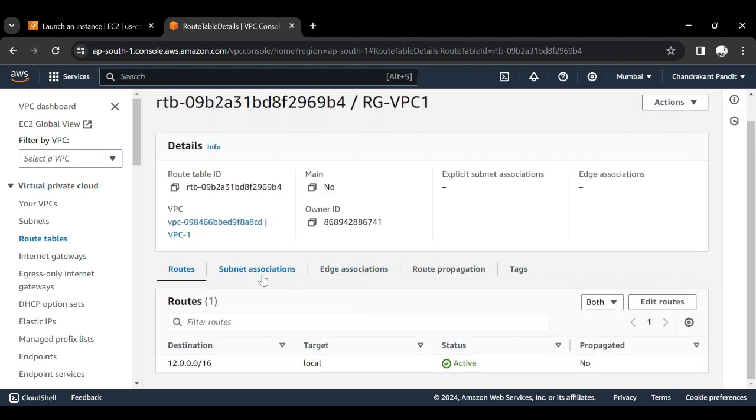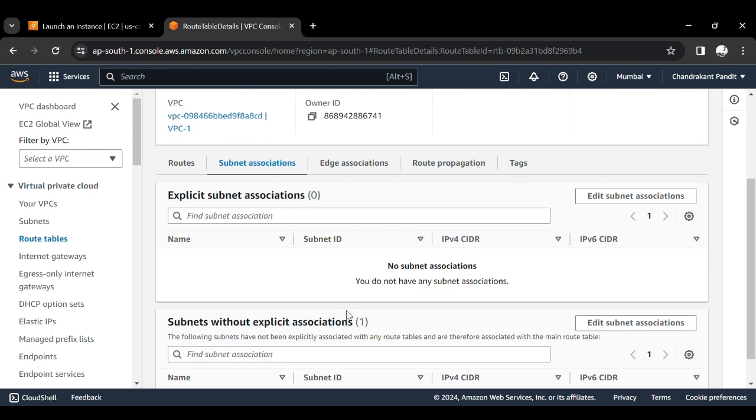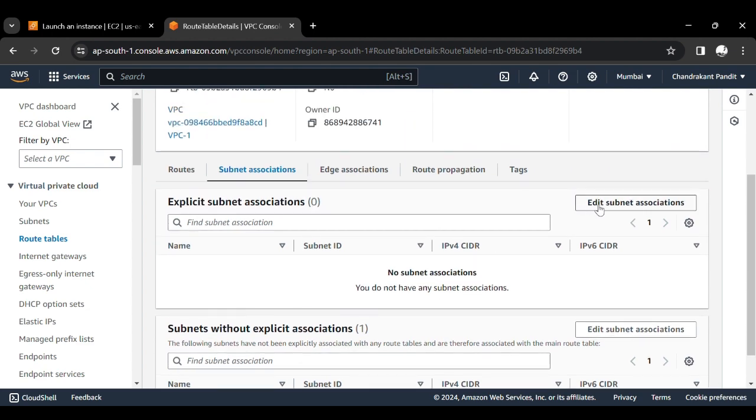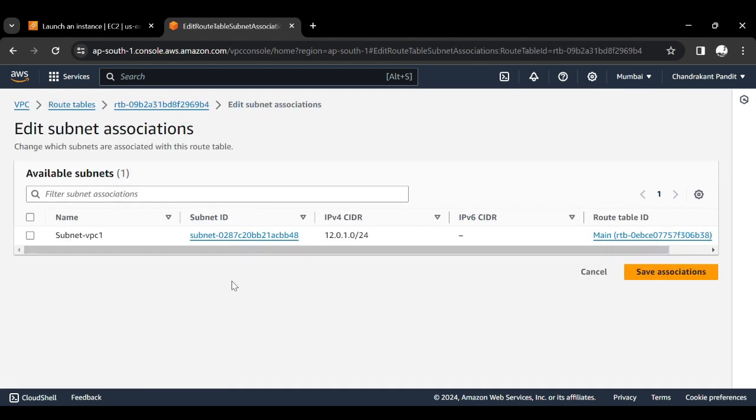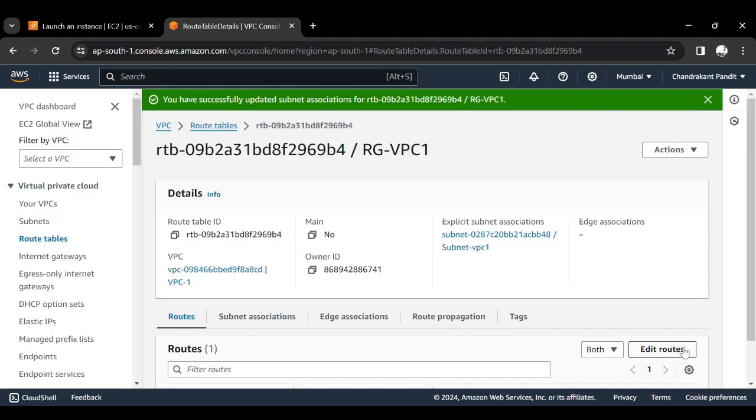In that, select subnet association. Remember that you have to associate your subnets to your route table. So right now you don't have any subnets associated with this route table. So just click on edit subnet association. Then you have one subnet that you have created in this VPC. So just click on this subnet and associate it with the route table. So you have associated a route table with your VPC.